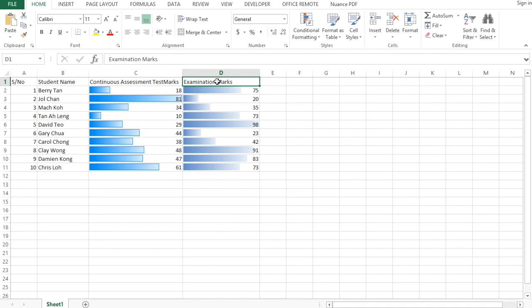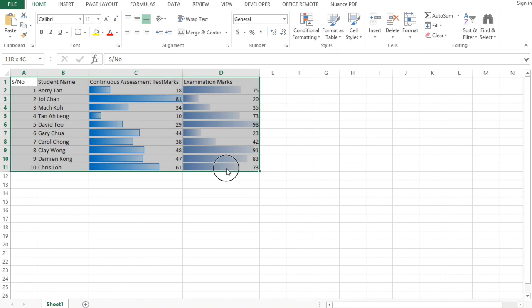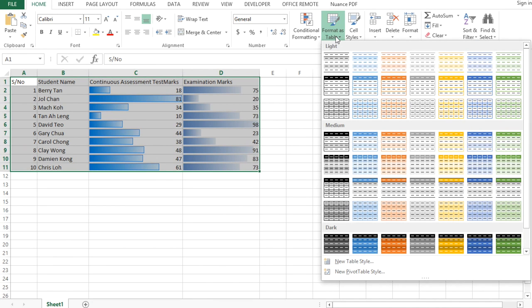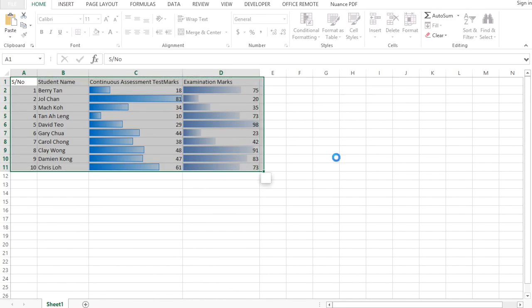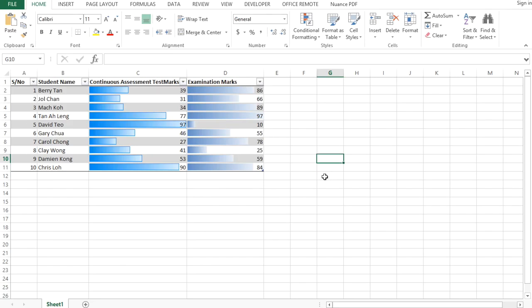Okay, how to make this table that we have more presentable? You'll notice in Excel there is this format as table command. You can select any format that you want and select the data concerned, and if you click on my table has headers, it will indicate that the first row is a header. Click OK. You'll see that this is one type of representation which is better than the initial one, which is more plain.